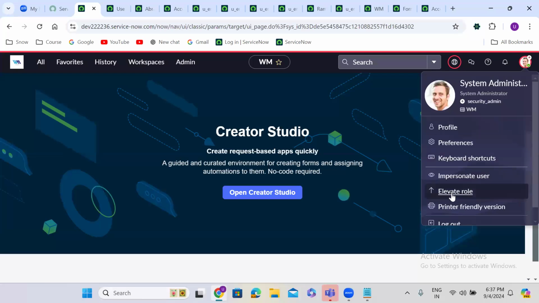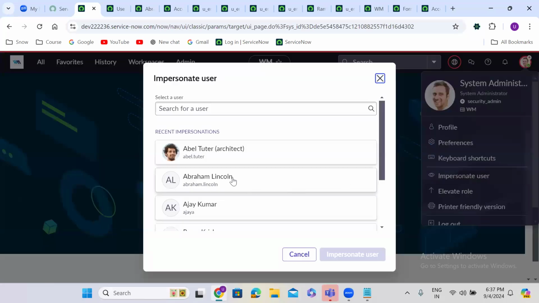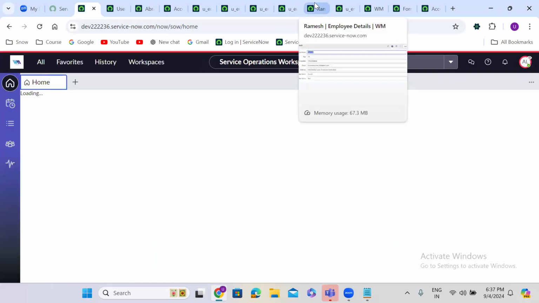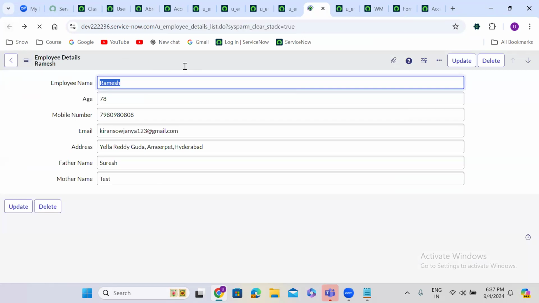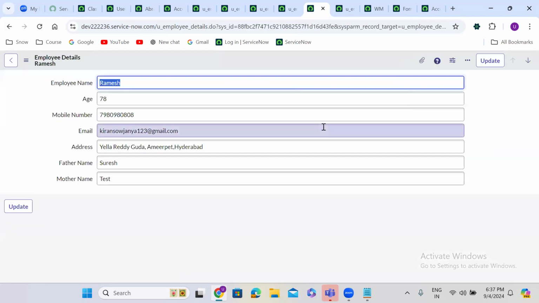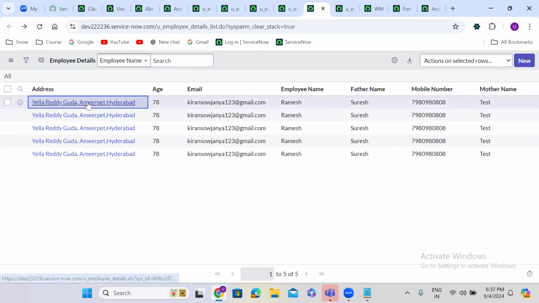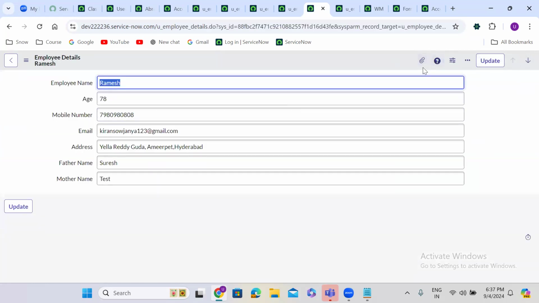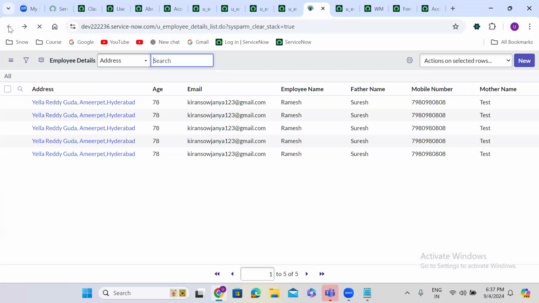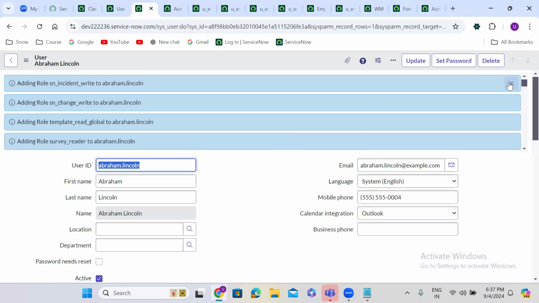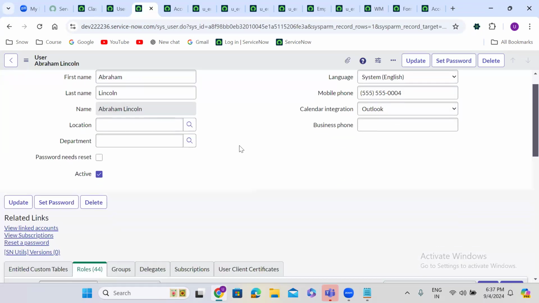Okay, do the impersonation. As Abraham Lincoln, he is able to read, he is able to update, he is able to create as well, but he is not able to delete. Do you see he has a delete option here? No, he doesn't have a delete option. Only Abraham Lincoln has ITIL permission. That is why he is able to create, update, and read.